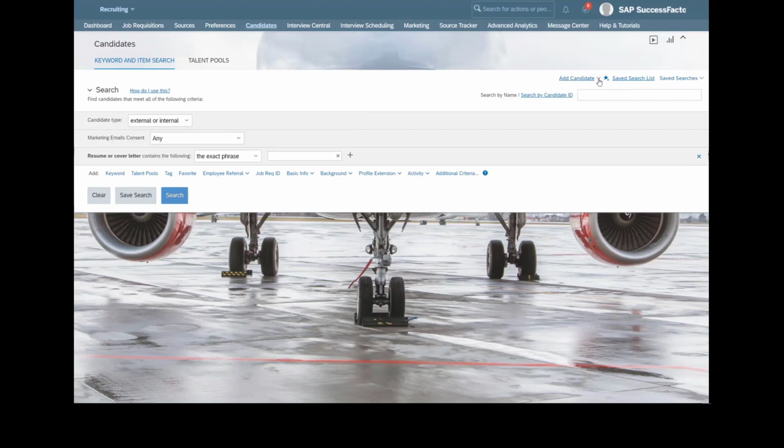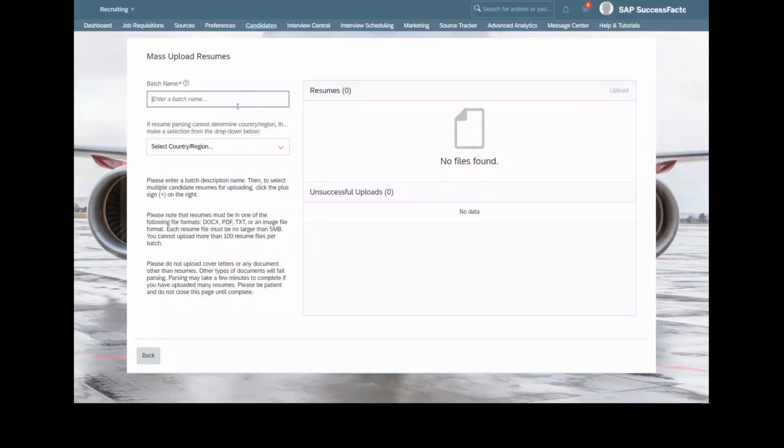Next, we will go through and look at mass uploading candidates via resumes. So again, with the proper permission, this mass upload resumes option will be available. Which we'll go ahead and hit. And really, there's only a couple things that we need to do here. We need to give it a batch name and then select the country or region that we are uploading from.